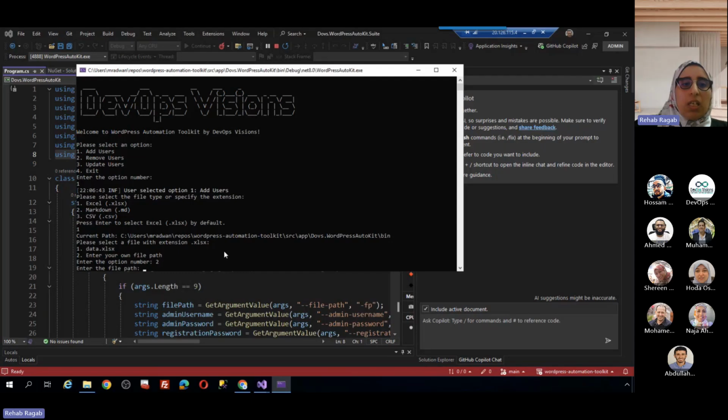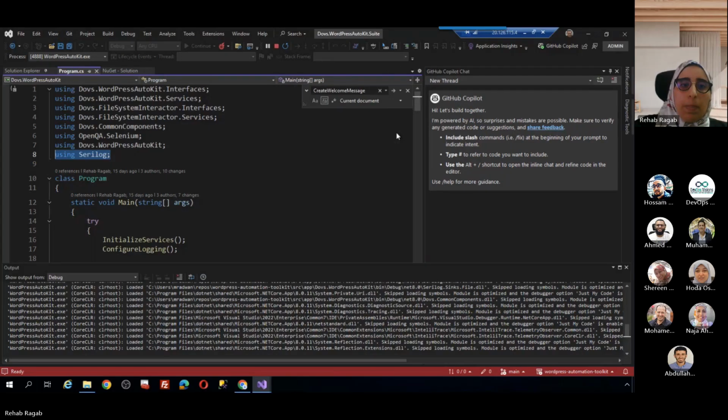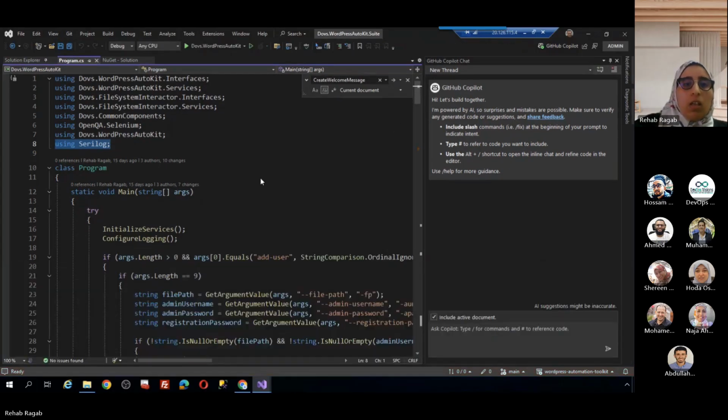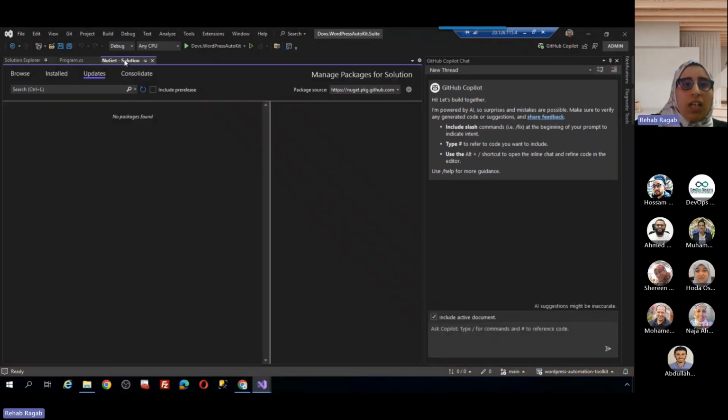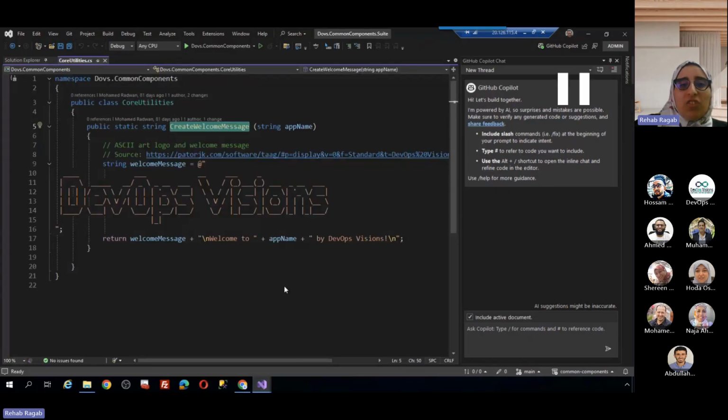So it will ask me to enter the file path. Whenever I enter my file path, it will start by reading the data from this file and automating the process of adding these users from the Excel file to our WordPress platform. So again, here, there are no updates before making any changes.